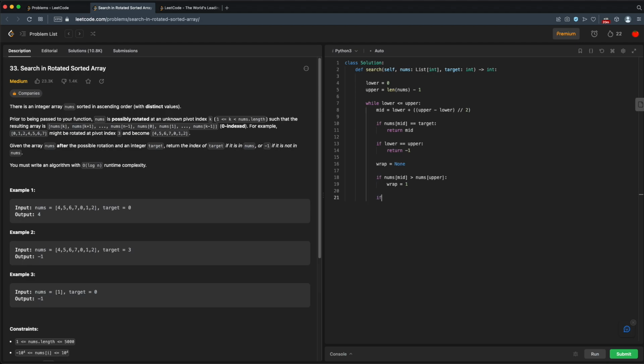So let's check here. How do we know if the wrap point is in the lower part? Well, again, it's very similar: if the wrap point is lower than our midpoint, that means the nums at the lower index will be greater than the nums at our midpoint. So if nums at mid is less than the nums at lower, that means we must have the wrap point in the lower half. So we'll call wrap, and I'll just set that equal to -1, meaning the lower half of our search area.